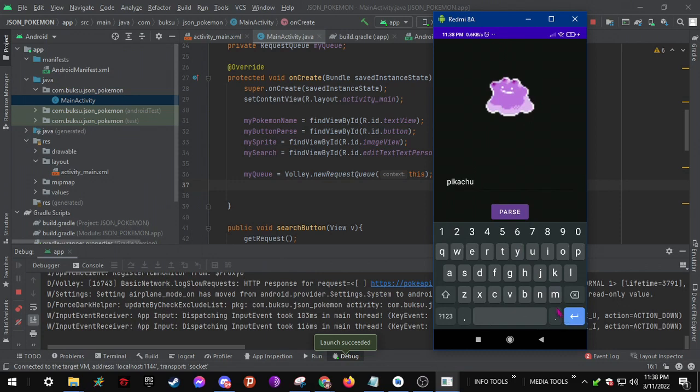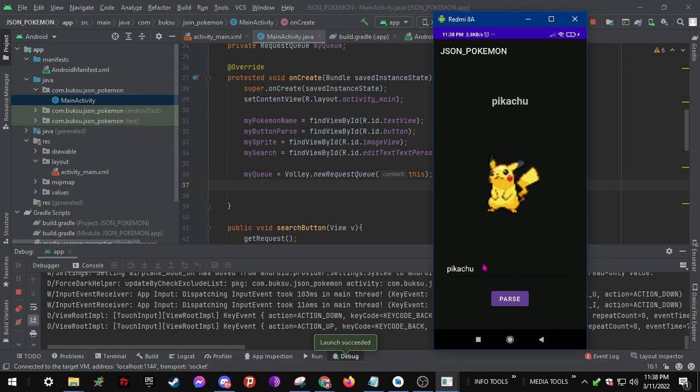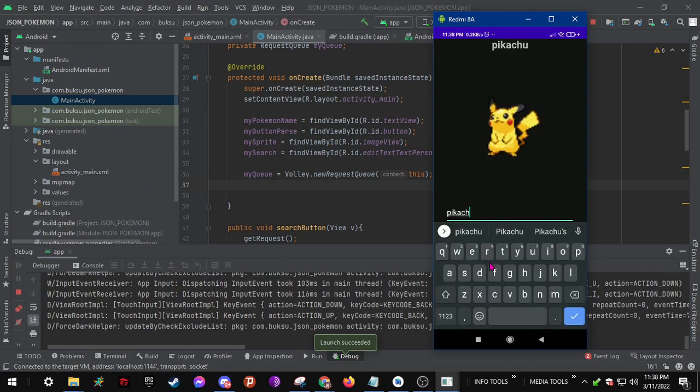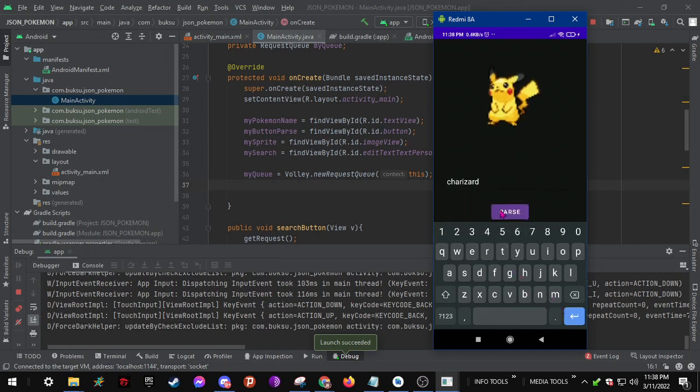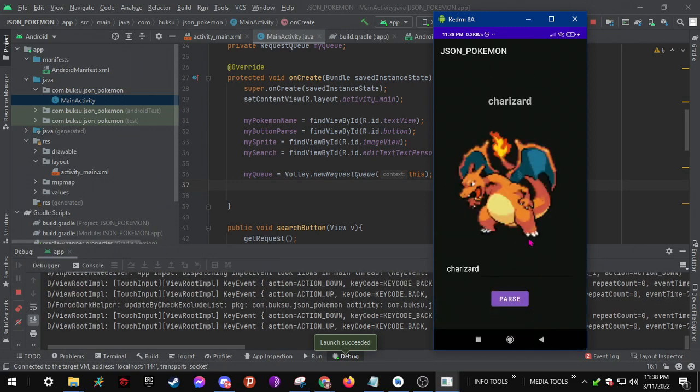Now let's try some other Pokemon like Pikachu. Parse it. So it's working. We have fixed the error. Let's try another one like Charizard, maybe. Parse it. It's working.